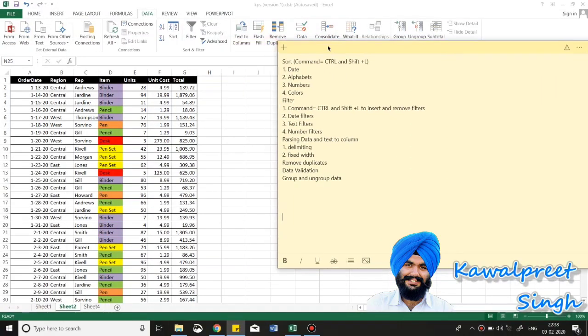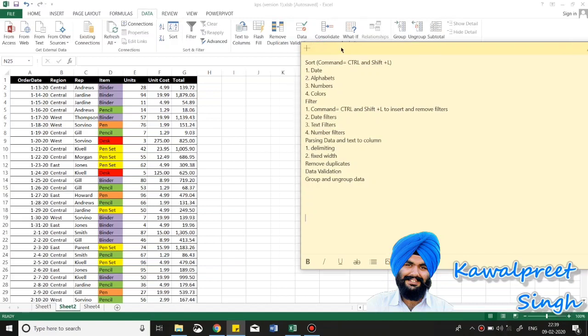Here I am discussing the features like sort. In the sorting we will do date sorting, alphabets, numbers, colors. Then we have filter, date filters, text filters, number filters. Again then we have parsing data and text to column. Then we will do remove duplicates, and then we come to data validation and group and ungroup. Let's start the process one by one. First of all, we are doing sorting.